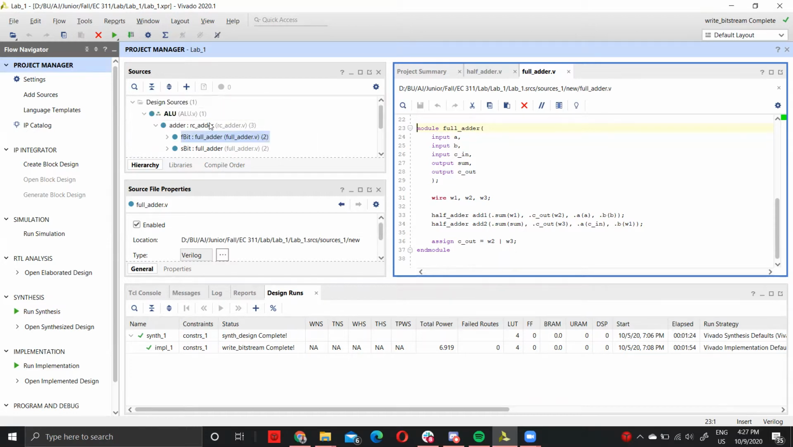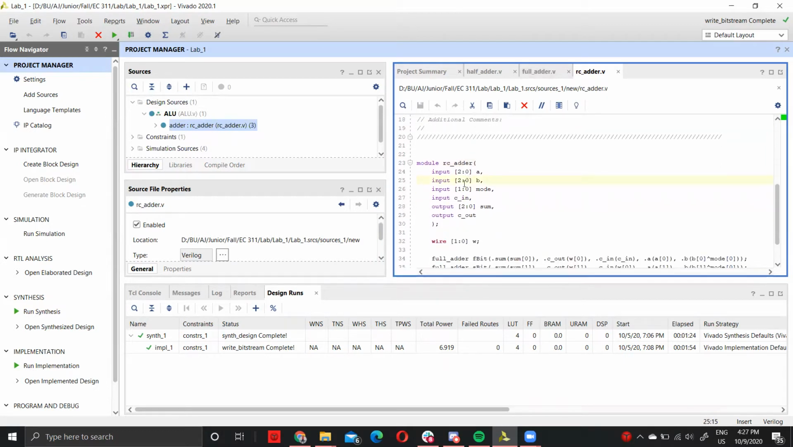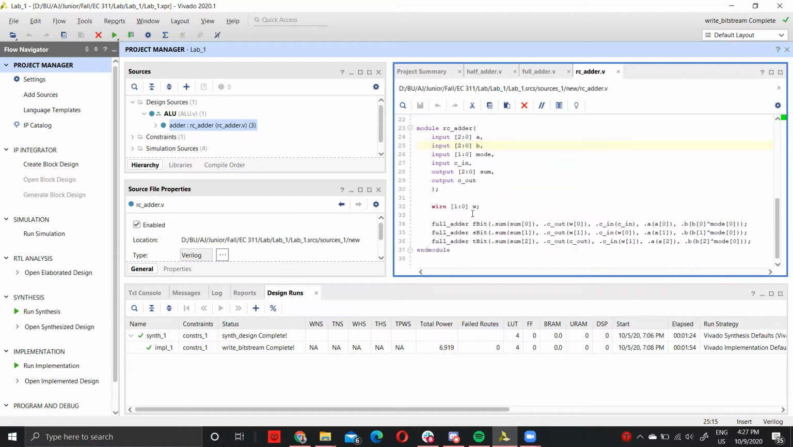And then the next thing is our RC adder. So we have two 3-bit inputs, A and B, a mode, which is a 2-bit input, and then we have an input C in, a 3-bit output, which is our sum, and then our final output, which is C out. To do our RC adder, we had to use 3 full adders since it's a 3-bit number. So we had to use 1 full adder for each bit.